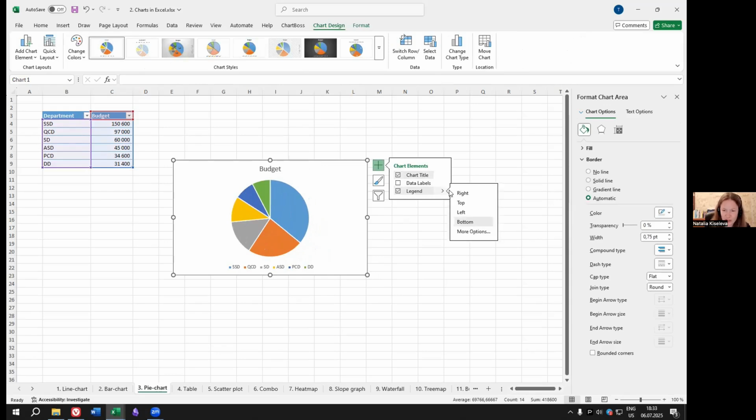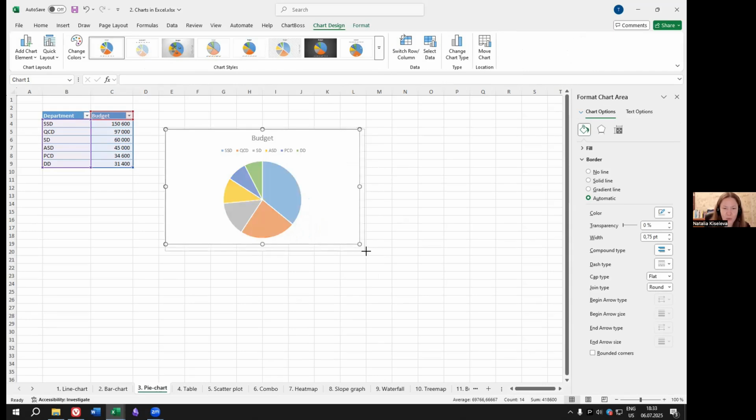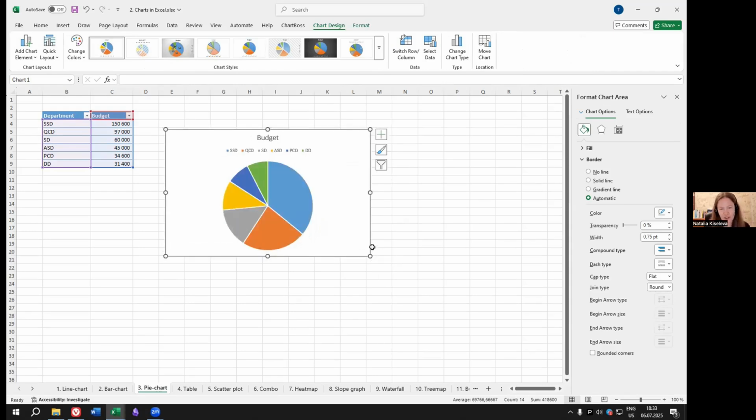Go into the legend menu, top. And now I should tell you one thing. We don't need a legend for pie chart. Sounds crazy, but let's fix the situation. In pie chart, it's better to show the data labels straight near the sectors.